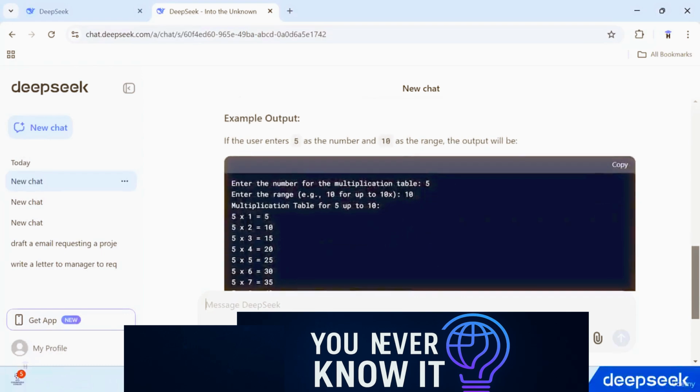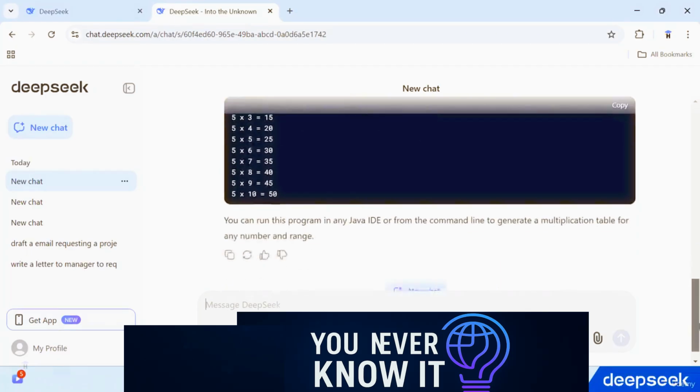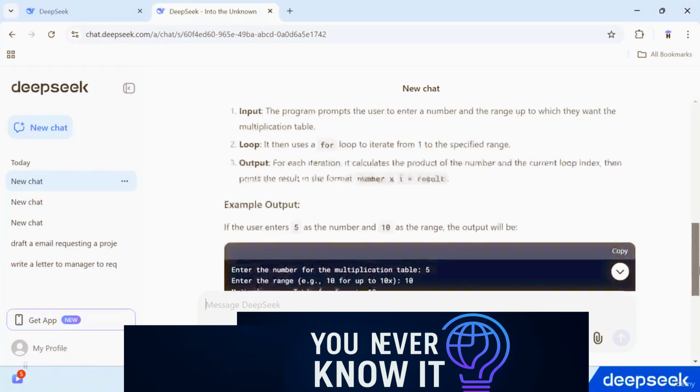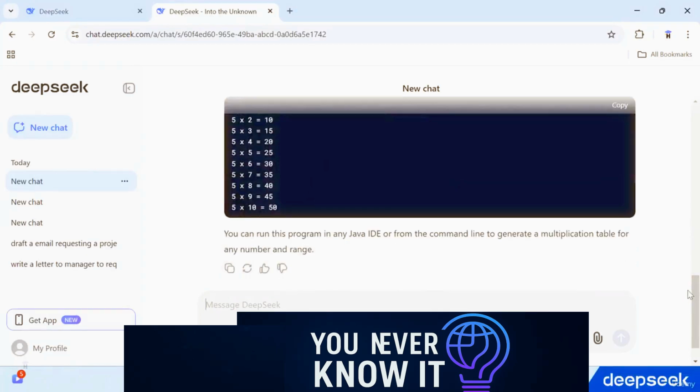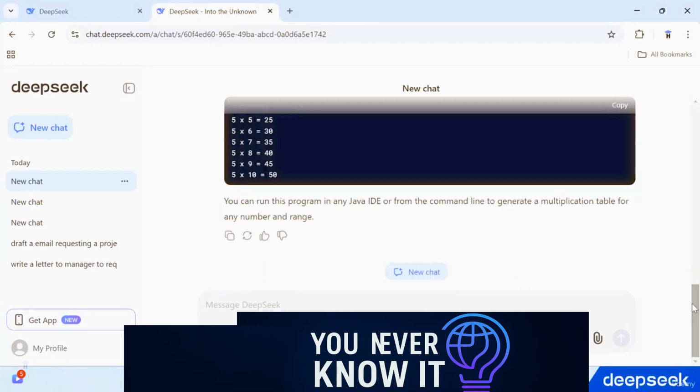When you give it 10 as the table number, it is giving output like 5 1s are 5, 5 2s are 10, and so on. A simple example output is also shown, along with how to test this code. If you have the Java environment readily available, you just take a copy of that code and test it yourself. So beautifully, DeepSeek is helping programmers to become smarter programmers.